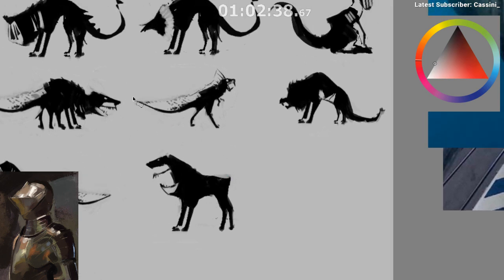I want to bring back this ridge right there. That's a cool little ridge. Let's grab that ridge. We'll put it down here.